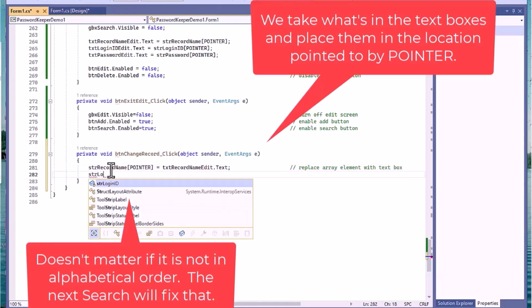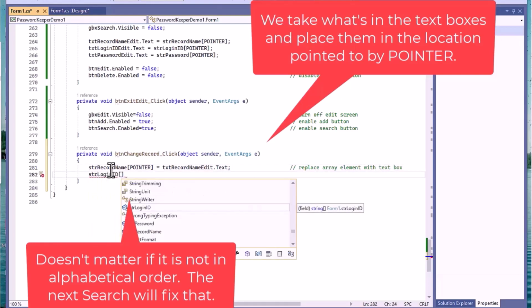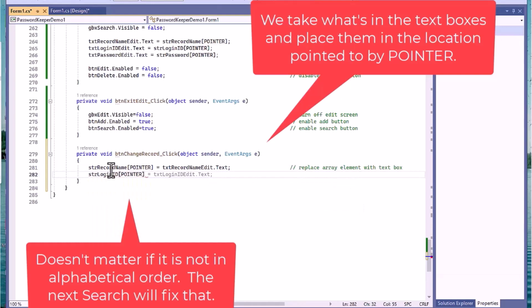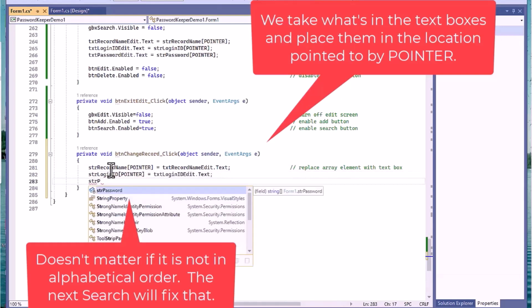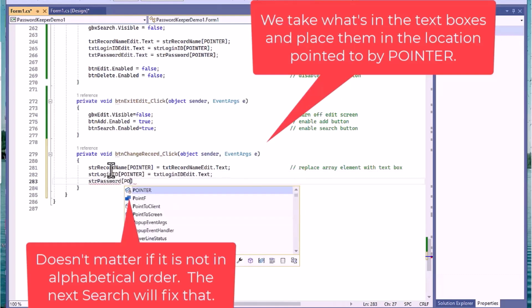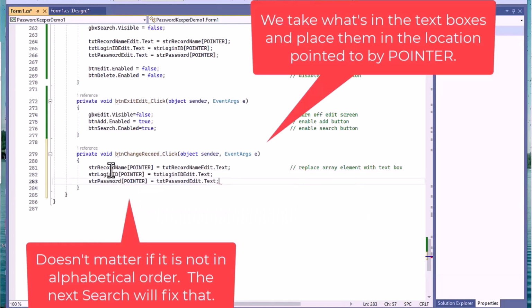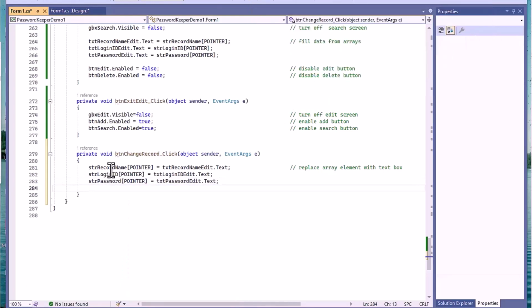str login ID pointer is equal to text login ID dot text, and str password pointer is equal to text password dot edit. That's all we need to do with that. That will replace what's on the file. All we need to do now is a little bit of housekeeping.